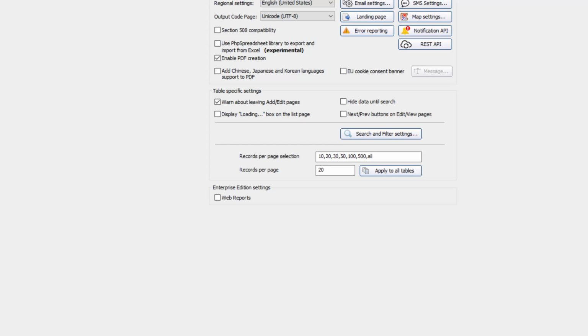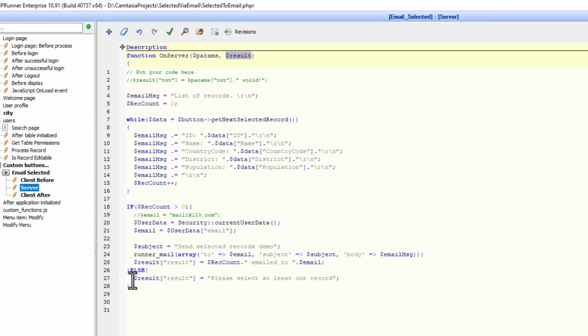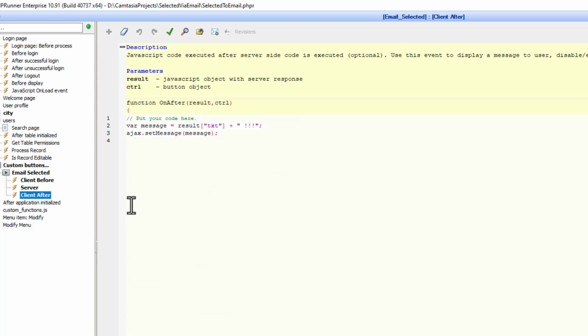Okay, back at the code. We must do something with this result. The result is going to go through to the client after event, and here we will do something with it. I will set a variable. This is JavaScript. Variable res, which is just result, equals. Since this is JavaScript, I like to use single quotes instead of double quotes. I don't think it really matters.